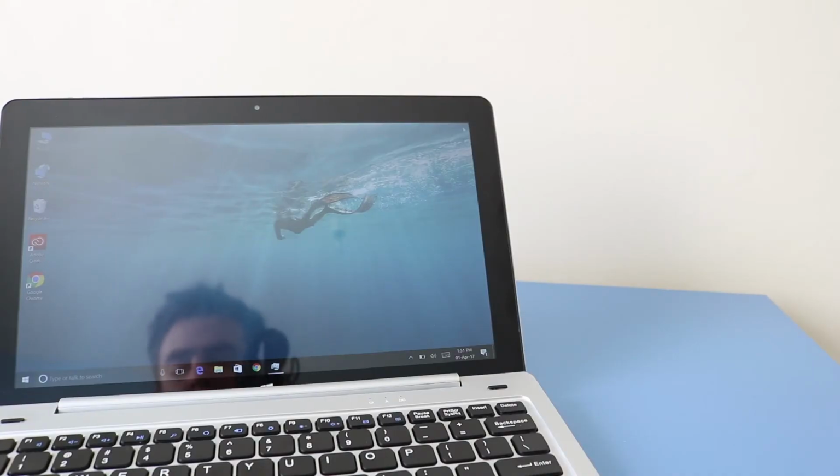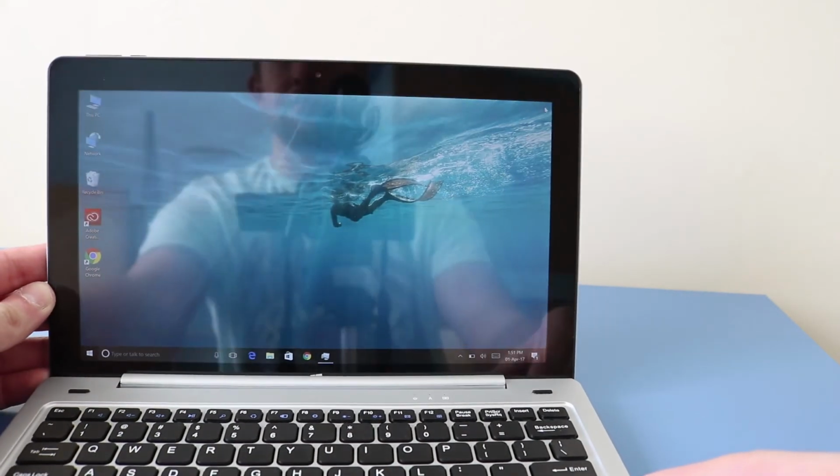Battery life, they do state up to 5 hours, and you definitely do get around about 5 hours. I've had it on most of the days all day, and it's lasted a good while.